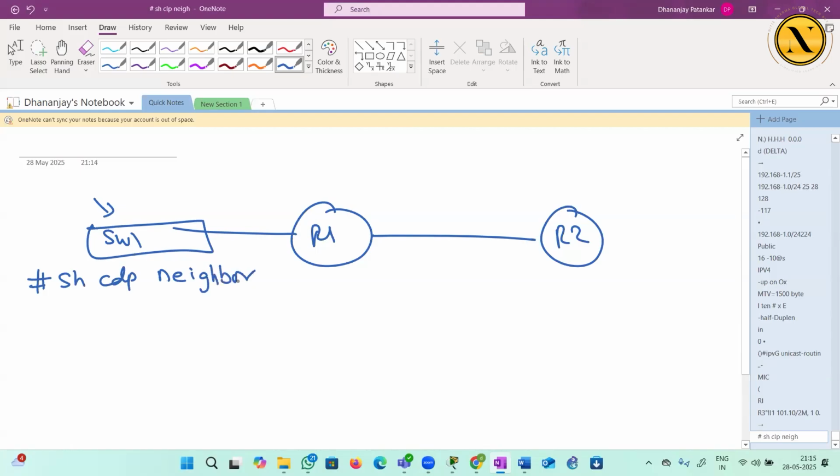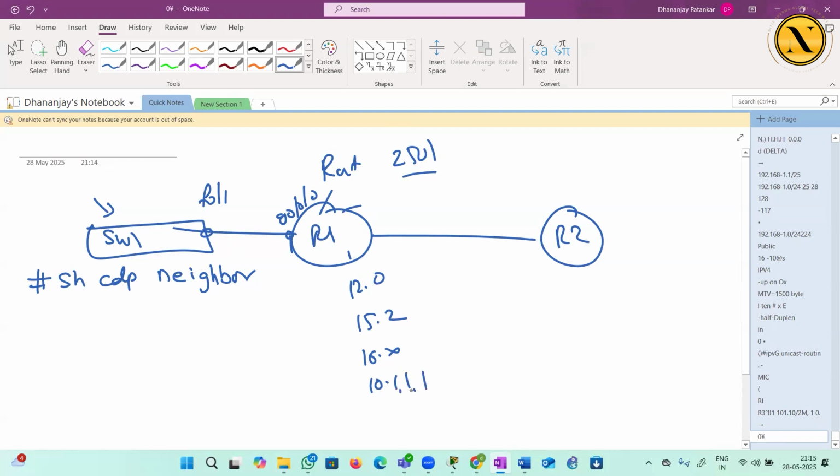Neighbor, not BOUR, right? This is the IOS slang. So it will tell you, okay, from this port, maybe I have R1, who's the router, whose hardware platform is maybe 2501, just an example, right? And his port is gigabit 0/0, and his IOS version is 15 point something or 16 point something. So how are we connected? What that guy's IP address is, whatever. All this information I'll get here on the switch only about my neighbor.